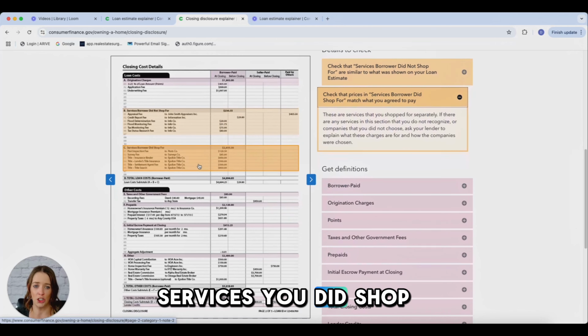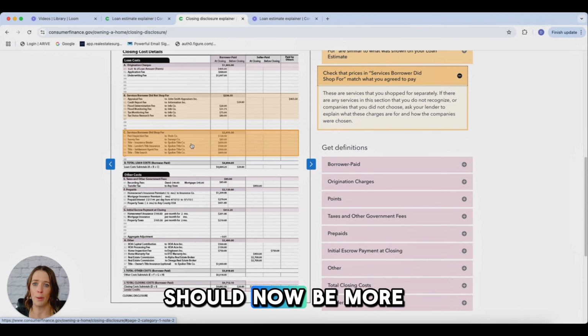Services you did shop for, these should now be more accurate than they were on your loan estimate. Initially, they send out a loan estimate with just estimated title figures.